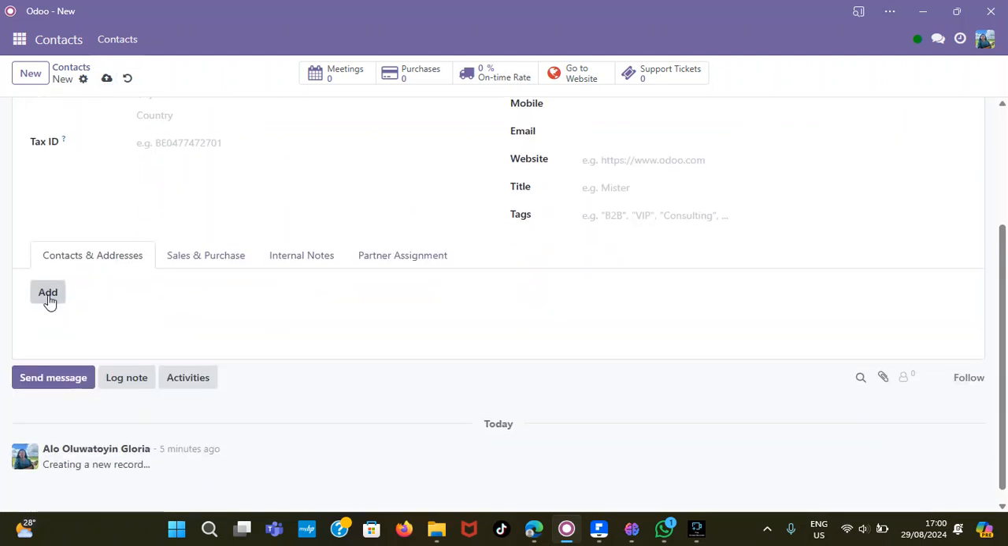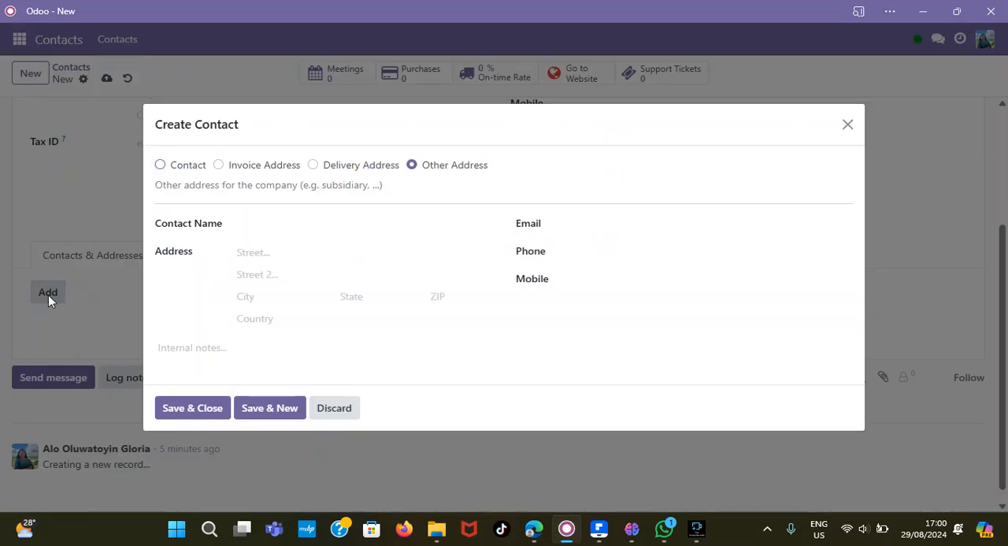You can also come here to add contact. This is another way of adding contact or address. When you click on add here, it will bring in this dialog box where you can put in contact name, address, or any other information you have, and then you click on save and close. But if you want to keep on adding more contacts, you can click on save and new.